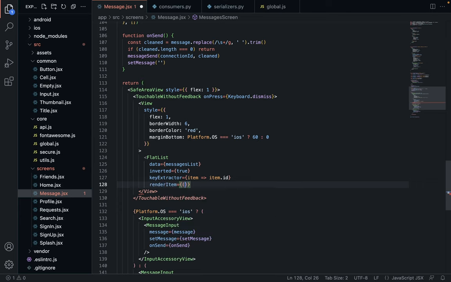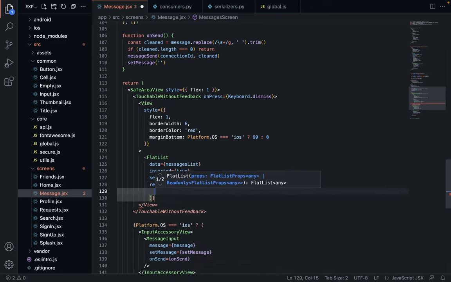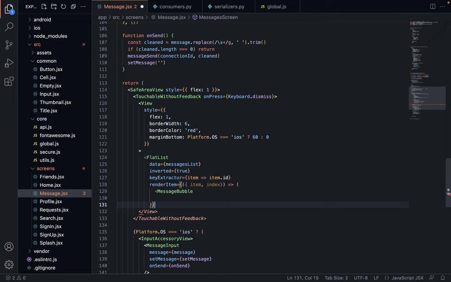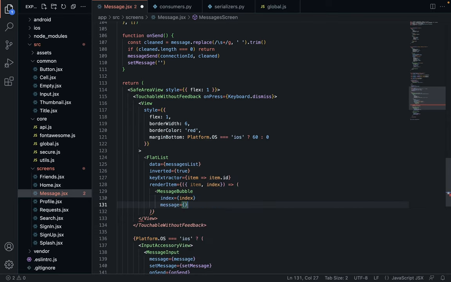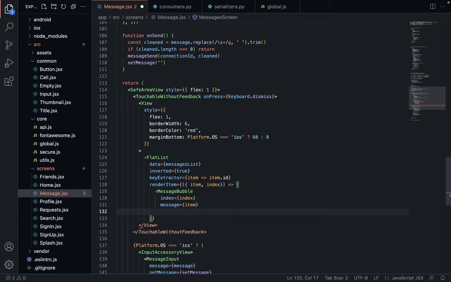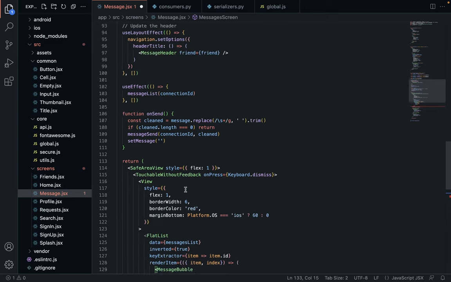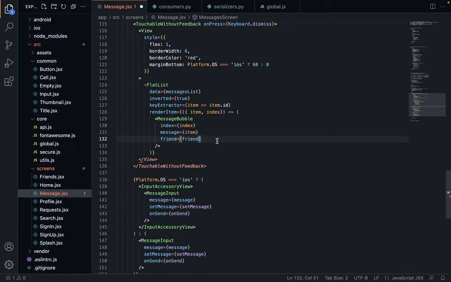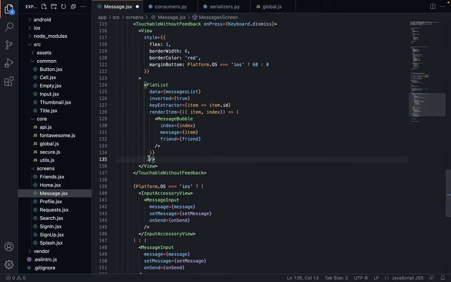Yeah. Render item. Item. Index we're going to need. Message bubble. And we're going to pass the index, the actual message item, which is the item, and the friend. So the friend we already had from here. So just pass that to friend. And close off our flat list.